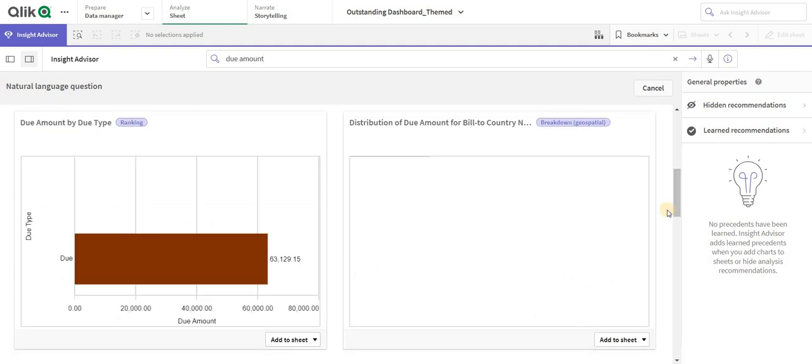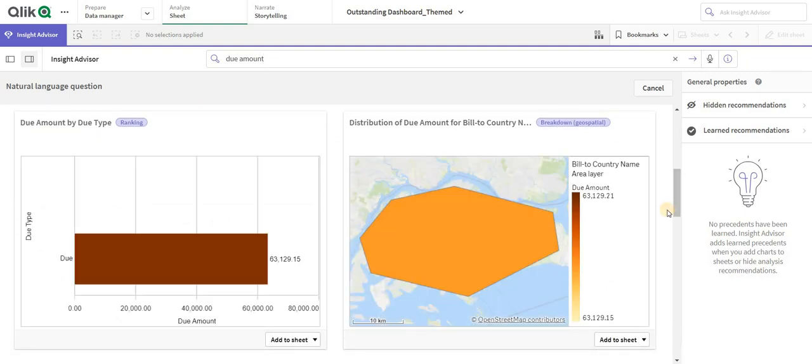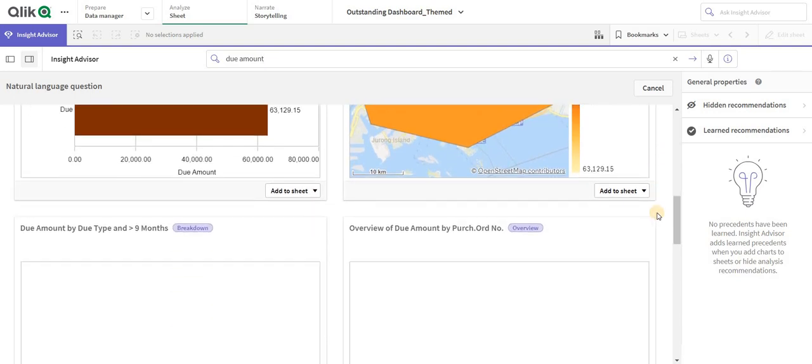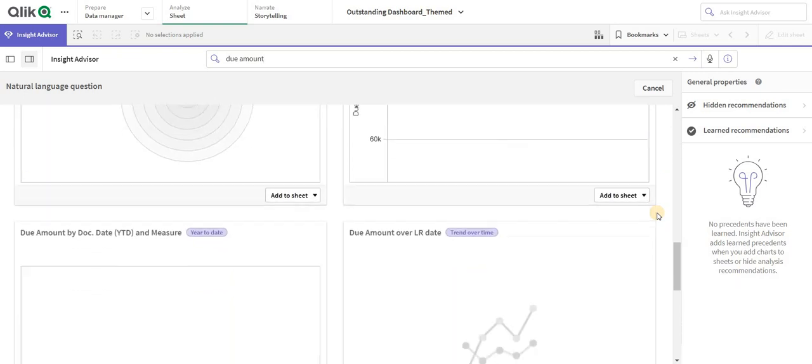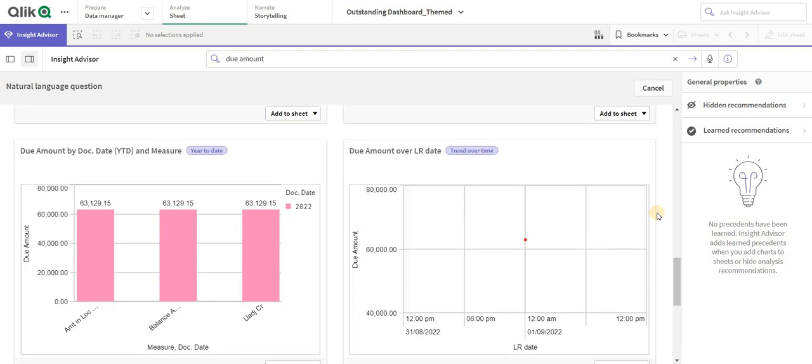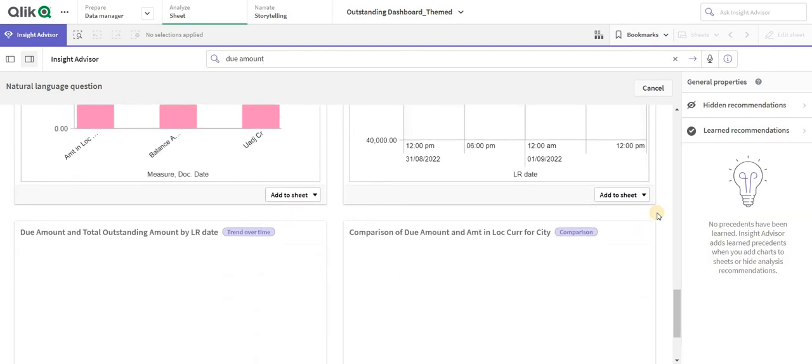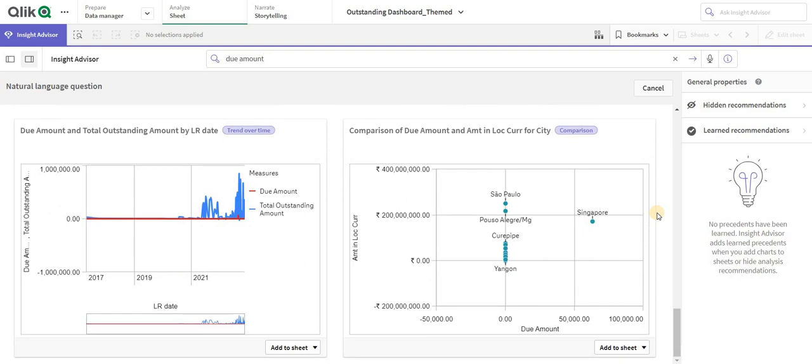When you scroll down, it will start giving you some suggestions as per your dimension available. As you can see, some of it will work, some of it will not work, so it is randomly generated data. This particular chart actually makes sense as it is telling you that it is a comparison and this is a trend over.